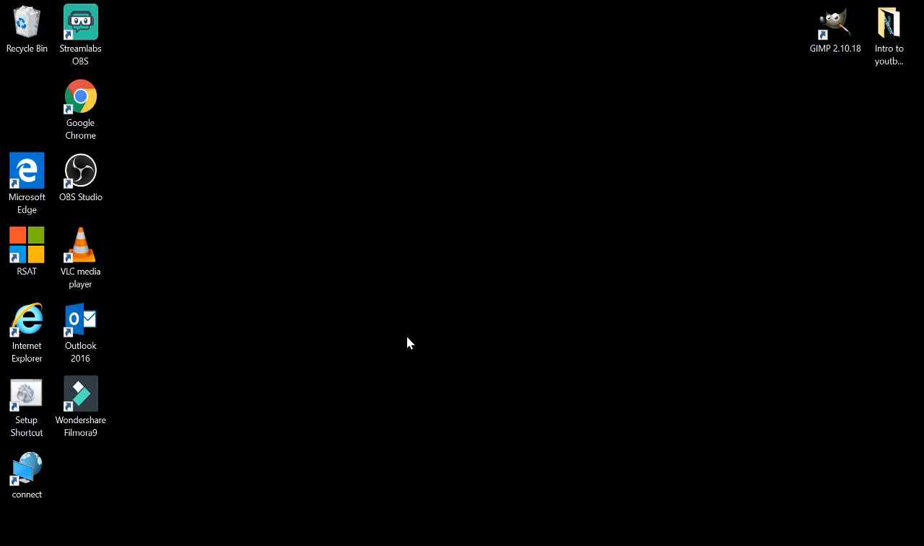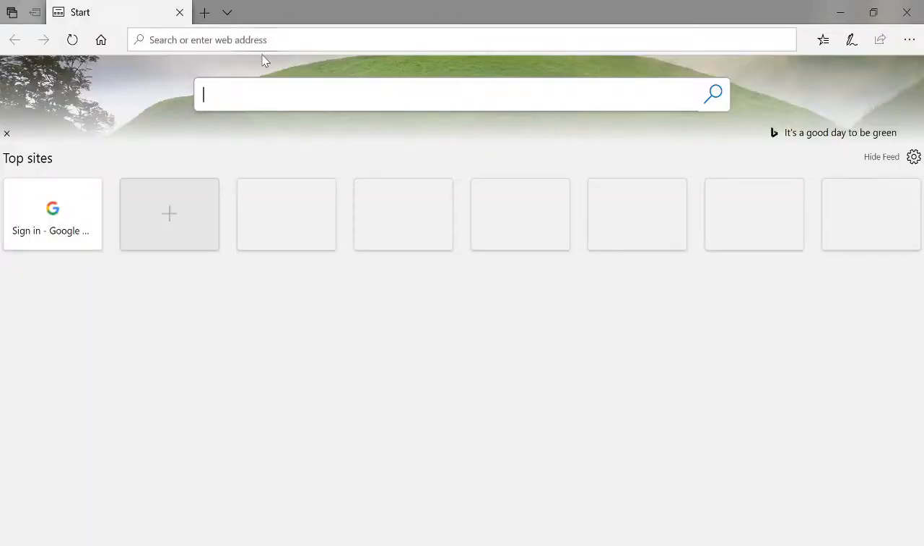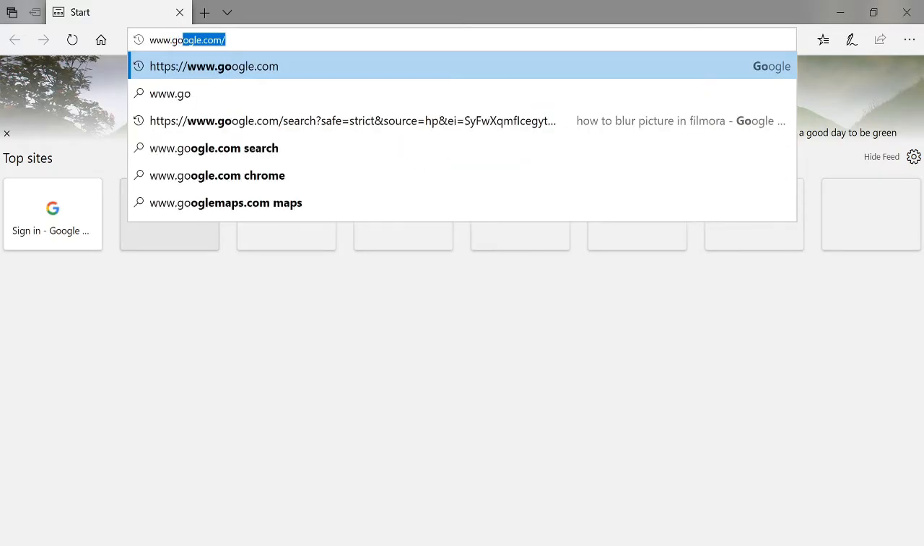So the first thing we want to do is choose what browser we want to go get images from. You can either jump into Microsoft Edge, Google Chrome, Internet Explorer, whatever you want to do. I'm going to jump into Microsoft Edge. Okay, from here you're going to go to www.google.com and hit enter on your keyboard.